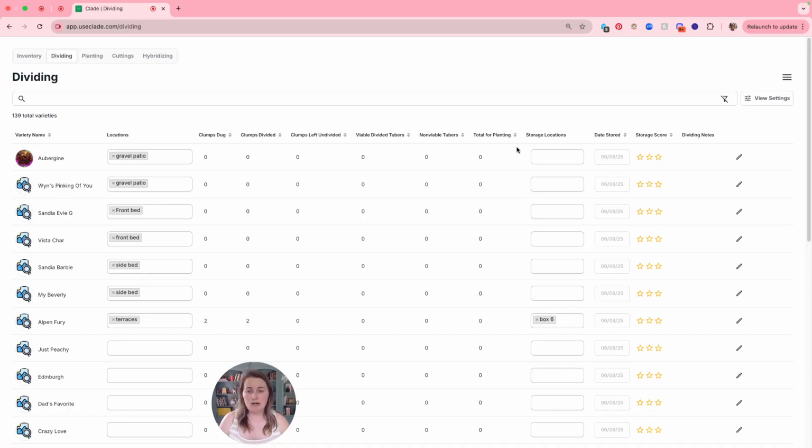Go ahead, pause this, build out your storage locations, make sure you have the right column showing in settings, and then let's walk through this. Now that you've done those things, you're back. Let's talk about what's in here.